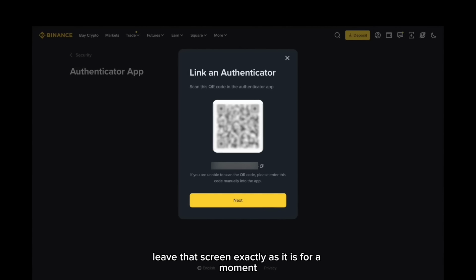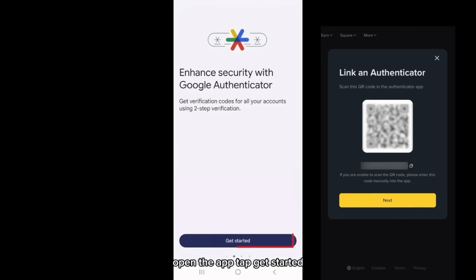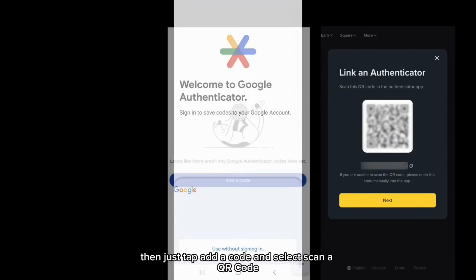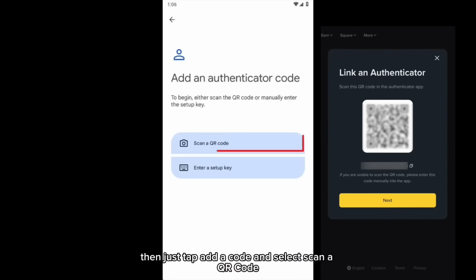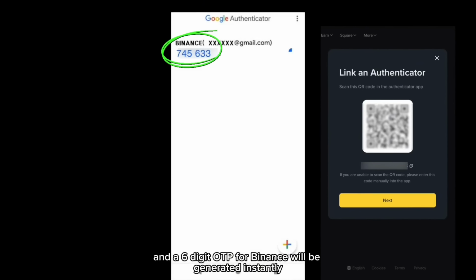Leave that screen exactly as it is for a moment, and let's go to your phone to download the Google Authenticator app. Once the installation is finished, open the app, tap Get Started, and for the best security, I recommend clicking Use without signing in. Then just tap Add a Code and select Scan a QR code. Point your phone at your PC to scan that code, and a 6-digit OTP for Binance will be generated instantly.